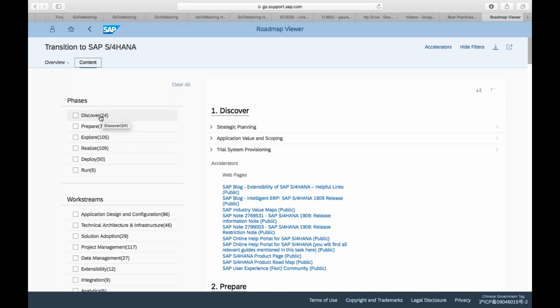So just take the example of discover. What do we normally do in discover? Number one, for the company, not for us as a consultant, strategic planning. If a company wants to go for SAP S/4HANA, first of all they have to do the planning, like why exactly we need an SAP system, or why not go for any other system. Those kinds of plans will be made in the strategic phase. Then you have the scoping.